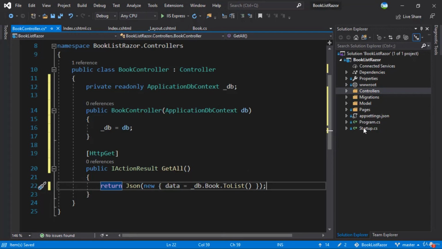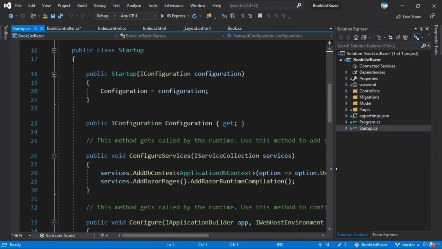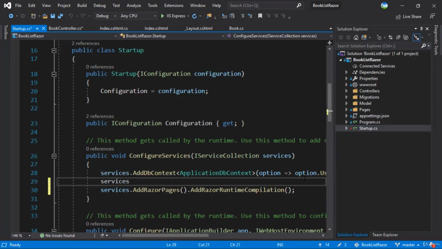But APIs are not supported inside our startup right now. What we have right now is only AddRazorPages. So in order to do that, we'll do services.AddControllersWithViews. Once you add this, you'll be adding the API calls.